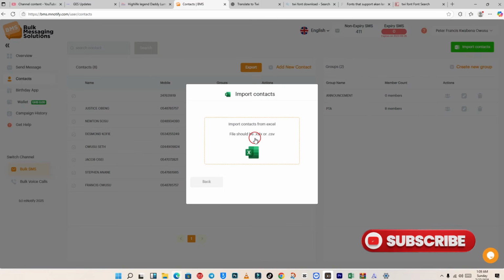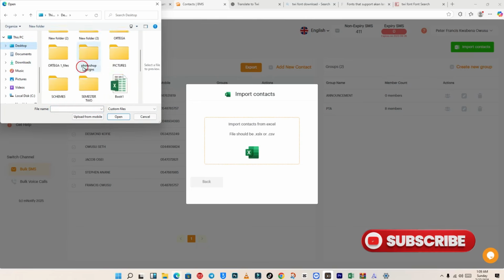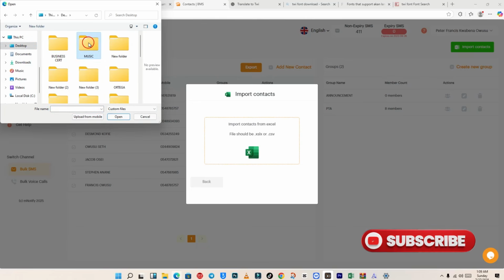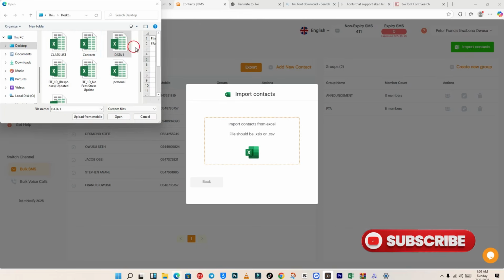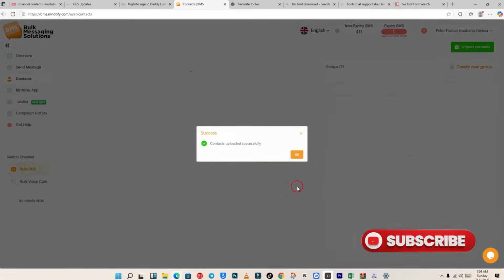Now you have to select the file. So you click. I saved it on desktop. So desktop was data 1. So let's search data 1. We have data 1. Now it is here, data 1. Now we import contacts.